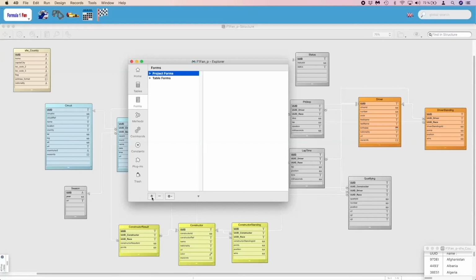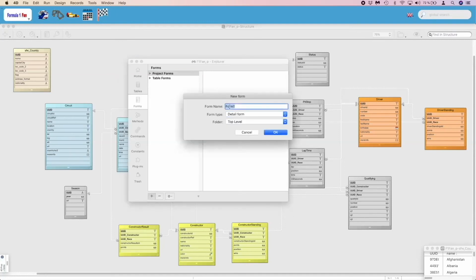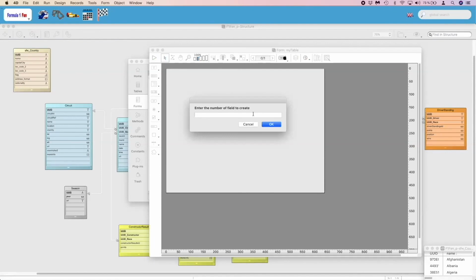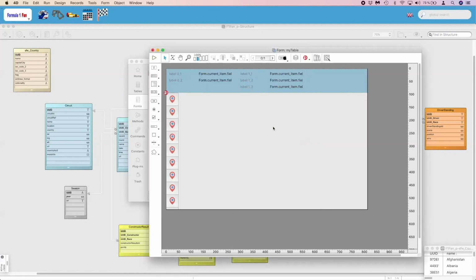Now we'd like to show you how you can create a new form in the form editor. So now we will create a form called My Table. And we will choose a macro called Create a Panel from 0. And I want, for example, 2 rows in the first column and 3 rows in the second. And yes, I want tabs. Now this is how I create a form very quickly.